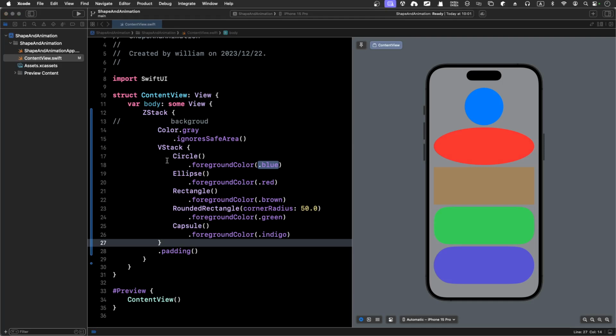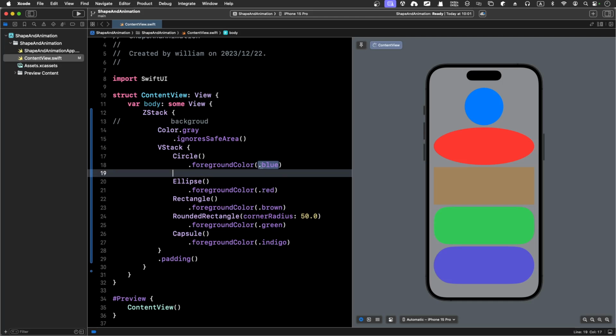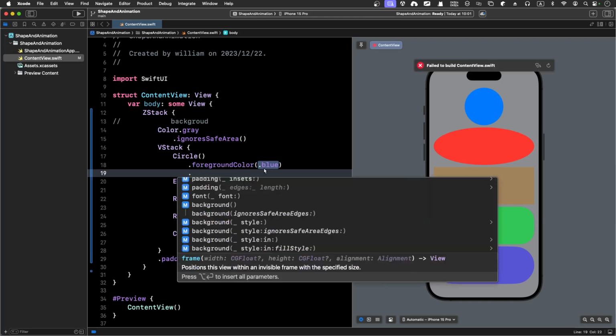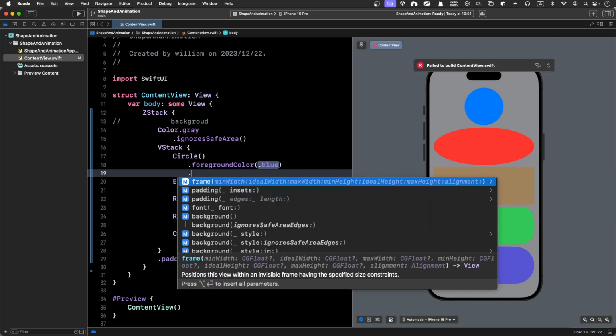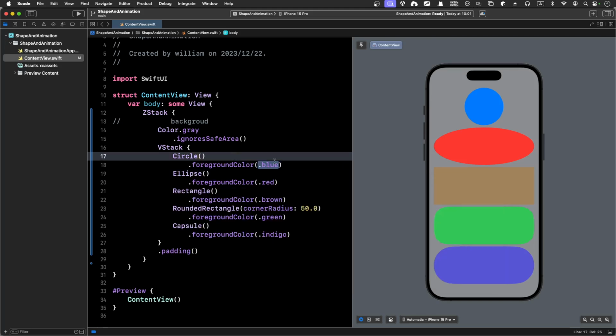Let's continue. Sorry, let me rewind that. This is a shape, not a view. But if you add this foreground color, it just becomes a view. Then after that, you can modify it according to the view. For example, you can add frame, padding, something like that. And then what I'm going to do is add the outline to this shape, just like drawing the outline and then using a paint bucket to paint the color.